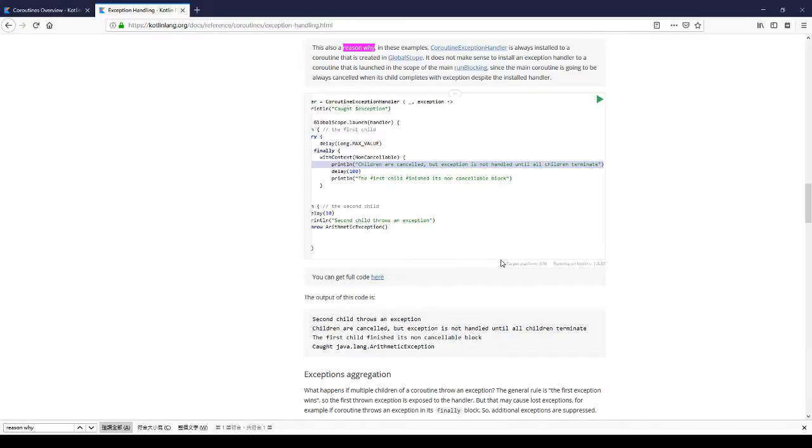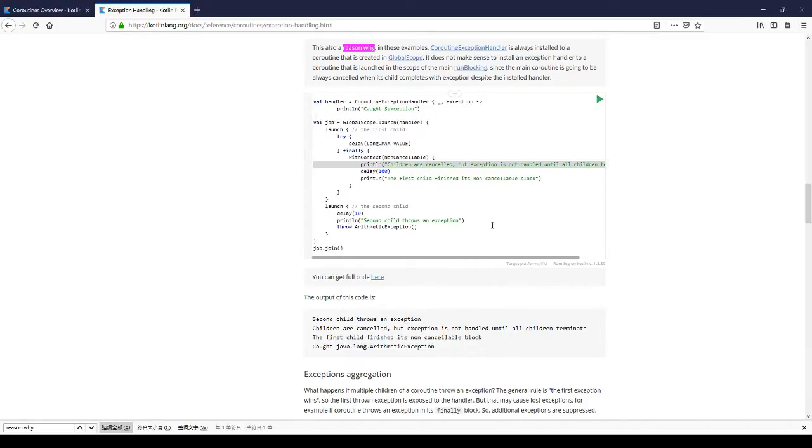Children are cancelled. Okay, so this is about how the exception is dealt with last. Let's see. There's an arithmetic exception. So basically, there's a delay here, and the second child throws an exception first, an arithmetic exception.